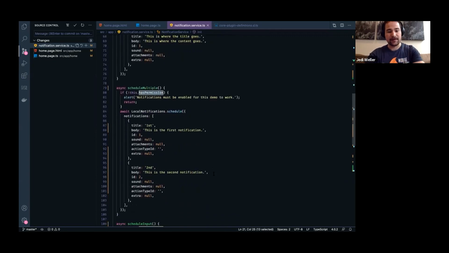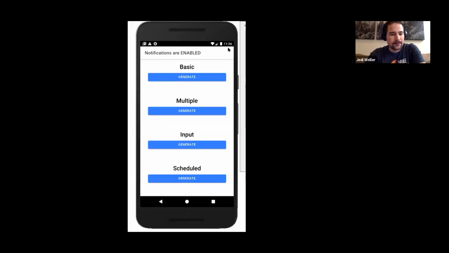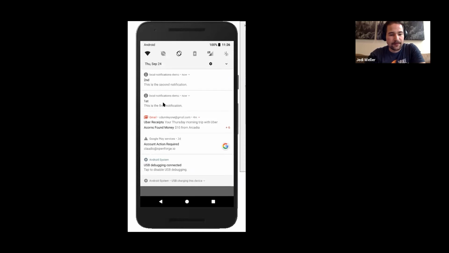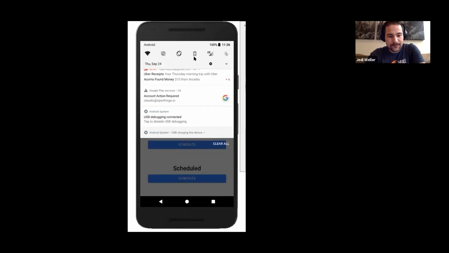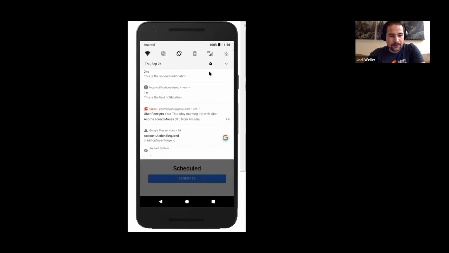Here again, we have a similar concept with the multiple notifications. I can show you. It's a little hard to switch back and forth, but let me show you what that looks like. Here we have the multiple notifications show up. Here's the first, here's the second, and having a little trouble getting rid of that.